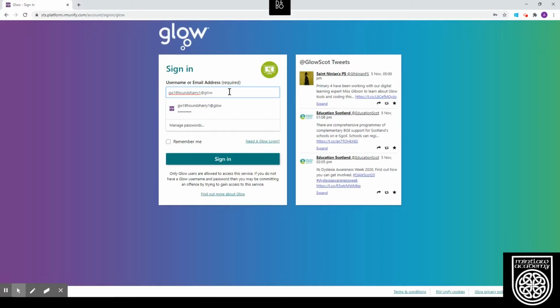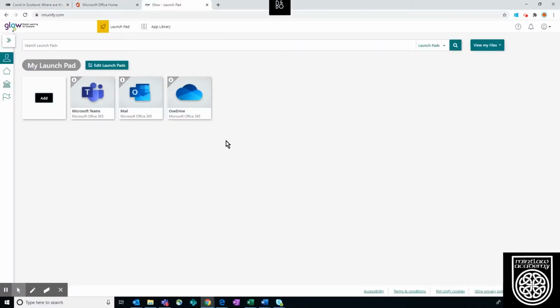So in this instance, we're using Harry Hounds. Harry Hounds is, I suppose in a way, our fake pupil that we can use for testing and for circumstances such as this. So when we go into it and we enter the password, you'll find that you're able to sign in. If the pupil's using their own device, you might sometimes find that they'll click the Remember Me button, which means that they're able to sign in so much quicker.